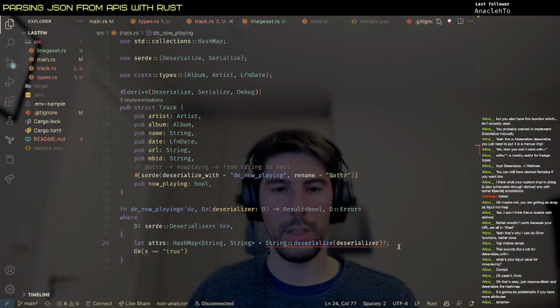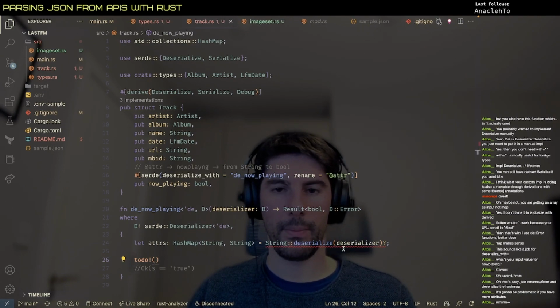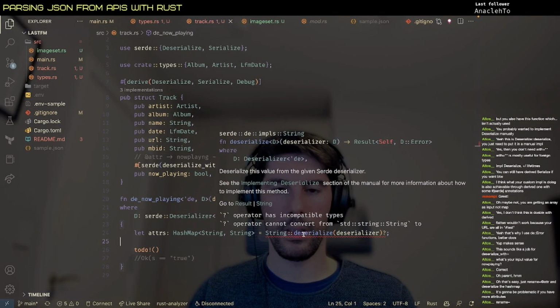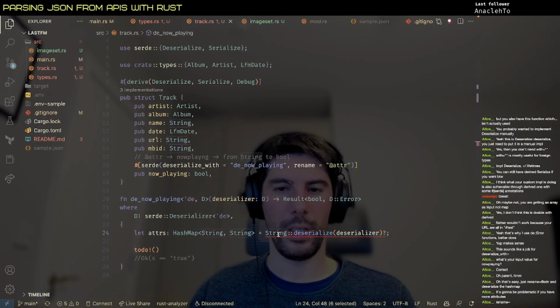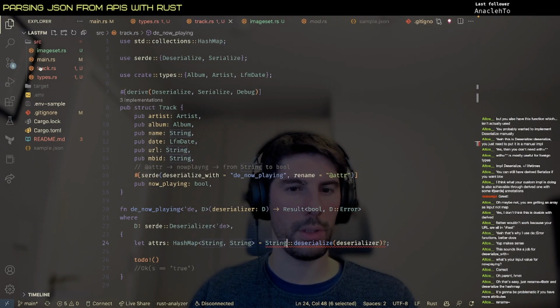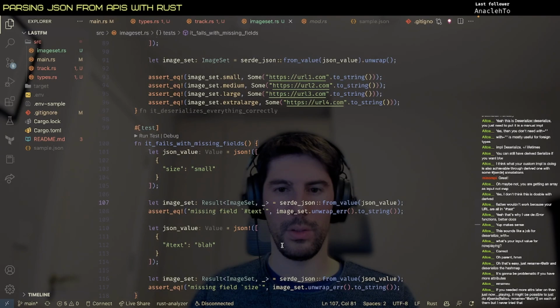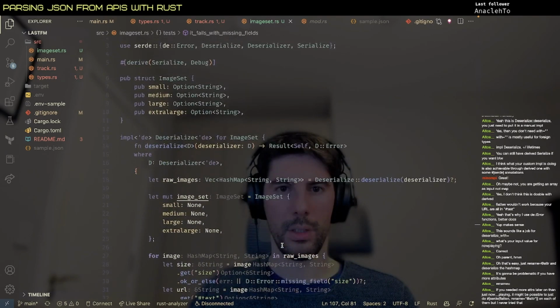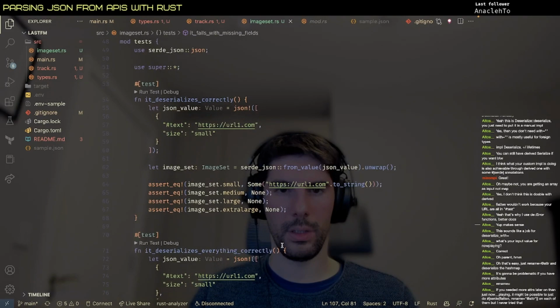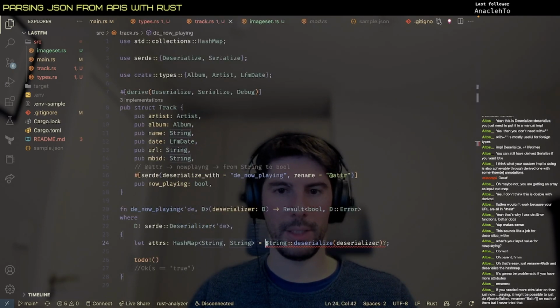Wait, okay. Let's ignore this one for a second. Oh, because it's using string. We don't want string, right? What did we use in the other one? We used deserialize. Okay, that makes sense.